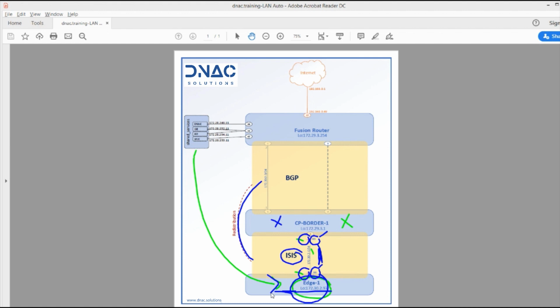Okay, and for that, let's dive into DNA Center and go through that process. It will make more sense when we do it all together in the GUI.